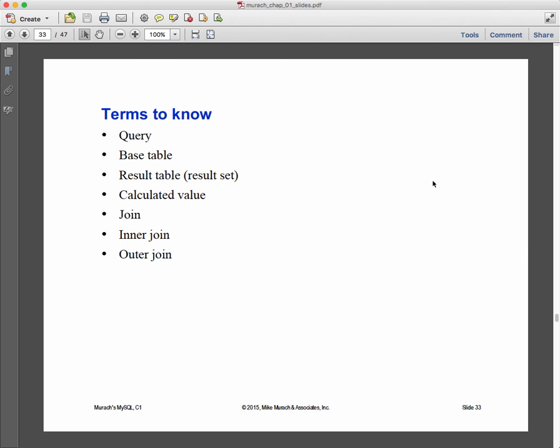The result table or the result set. One of the really neat things about relational database technology is the data is kept in tables, and when we get the results of a select back, the answer set is always a table itself. And this has some particular power that we're going to learn about and experience throughout the course.